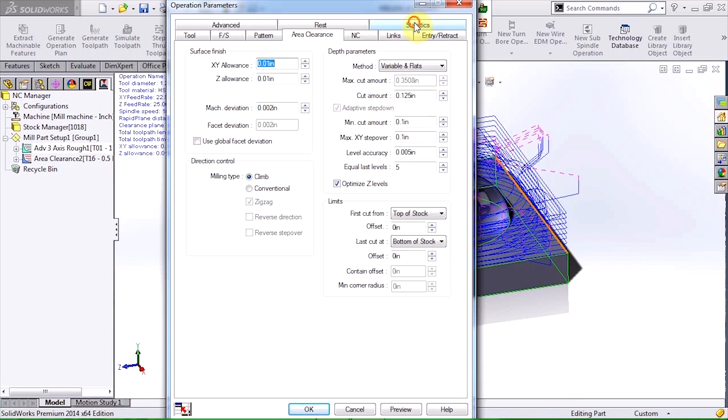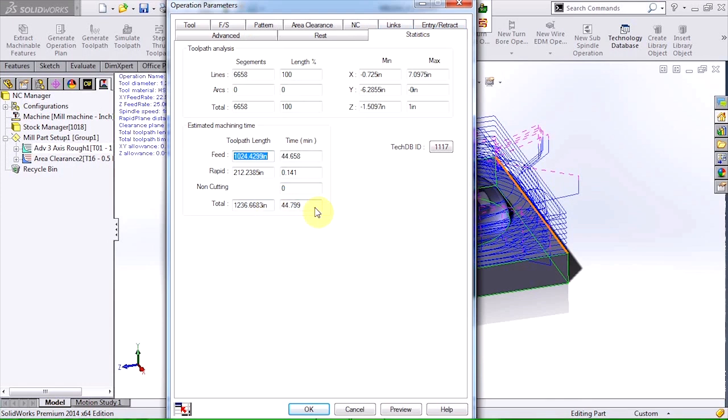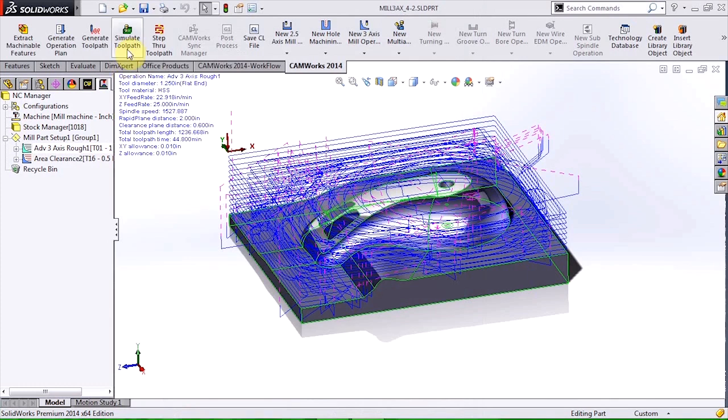If I look at the statistics, you can see this took about 45 minutes to run. So you'll see a video running here in a minute, and it actually took 45 minutes to run that part, and you can see the difference between this and VoluMill on these two videos that I've actually made. Now, if I hit OK right here, you can actually see the simulate toolpath.